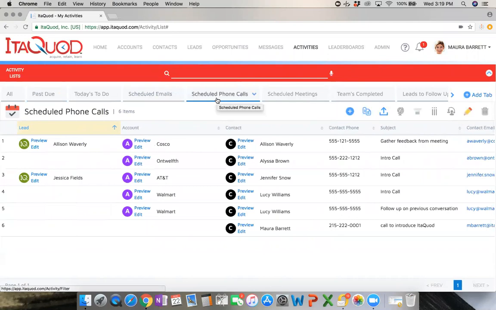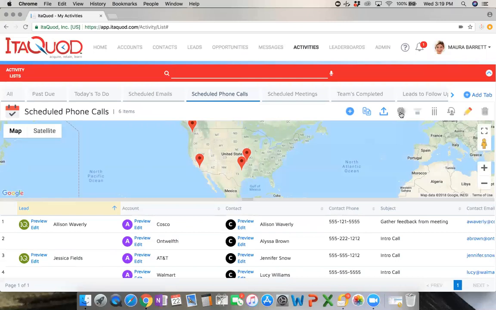Inside my phone call list, I really love leveraging the power of IQ Geo 360. For example, I might be a rep that manages accounts and contacts across multiple regions. So in order to make the best use of my day, I might want to know where these accounts and contacts reside so I can call them within their time zone.